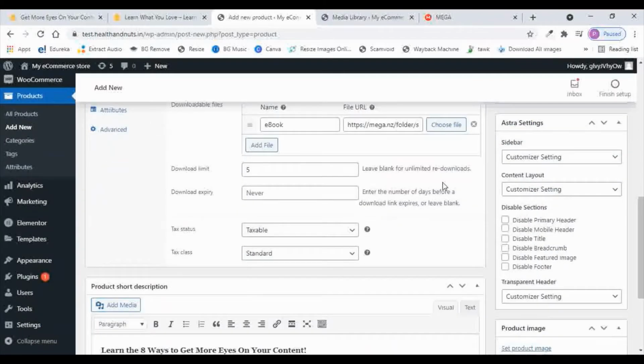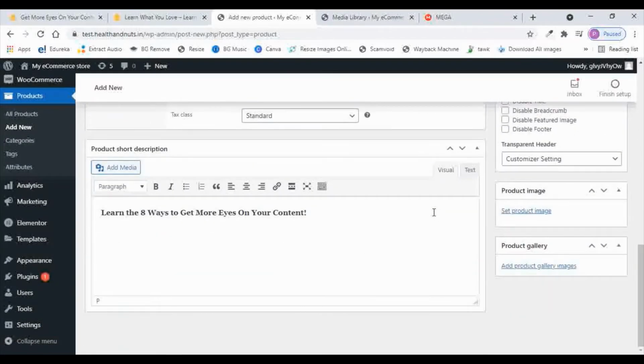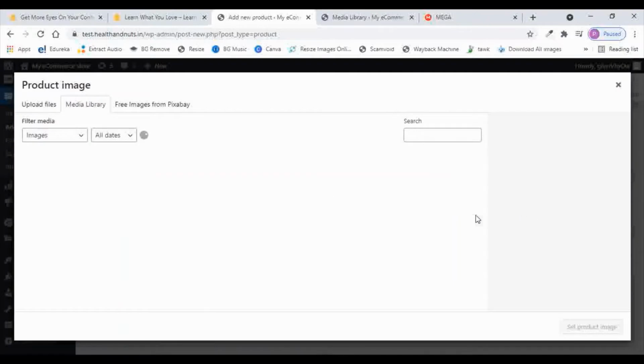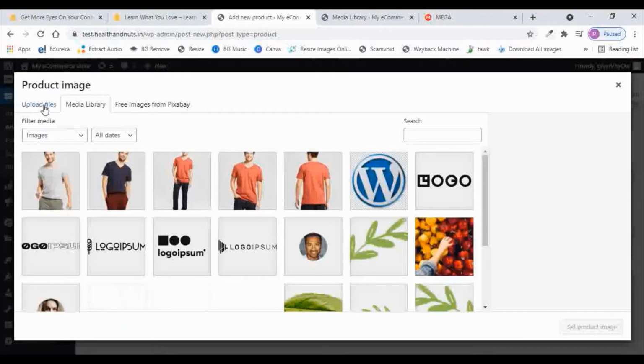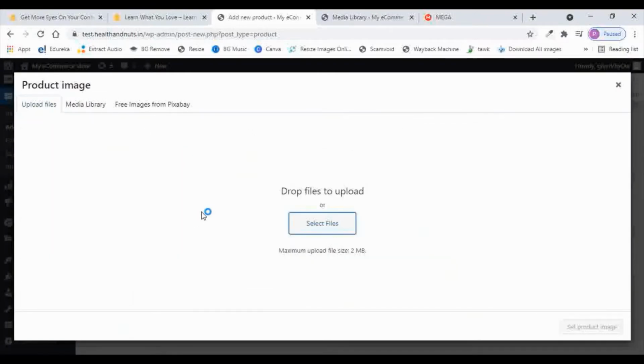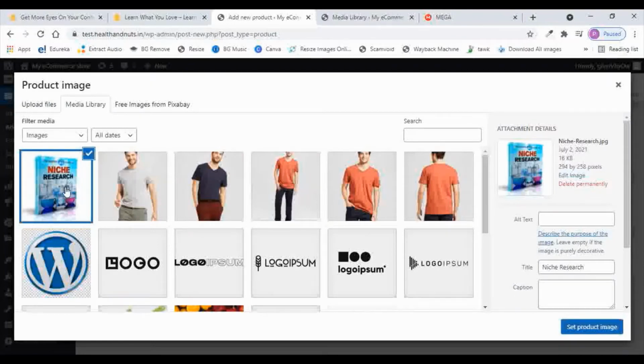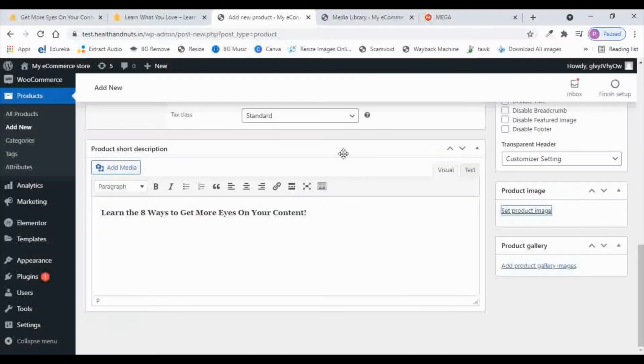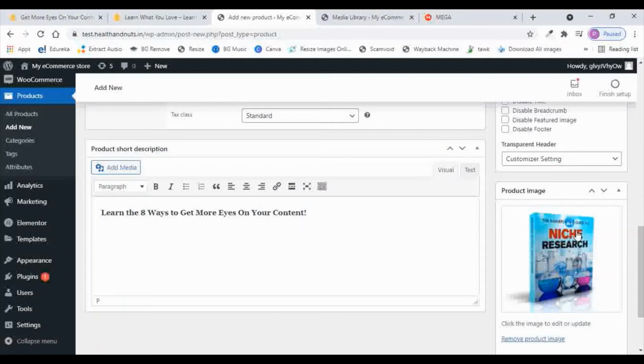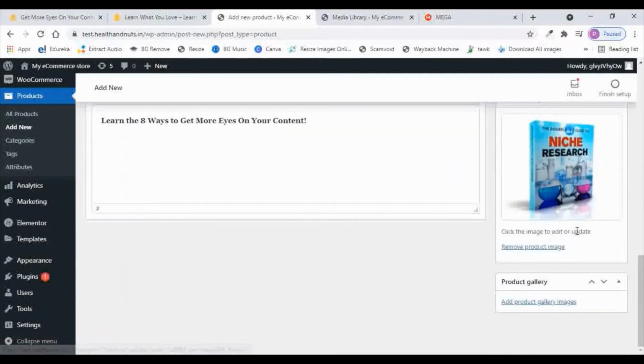So let us go and set the product image from the library. I will just upload an image quickly. This is the product image I have uploaded, and I will set this as the product image.